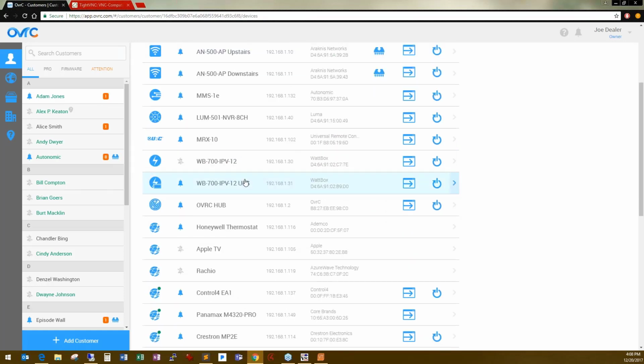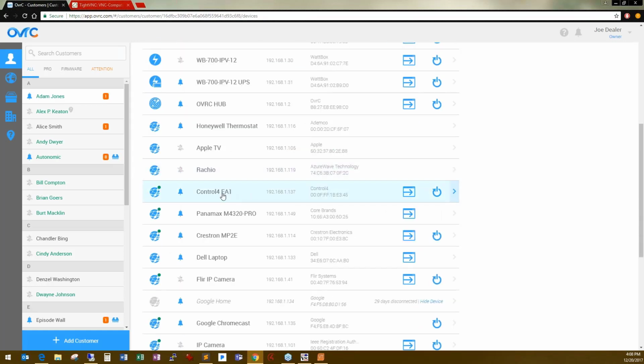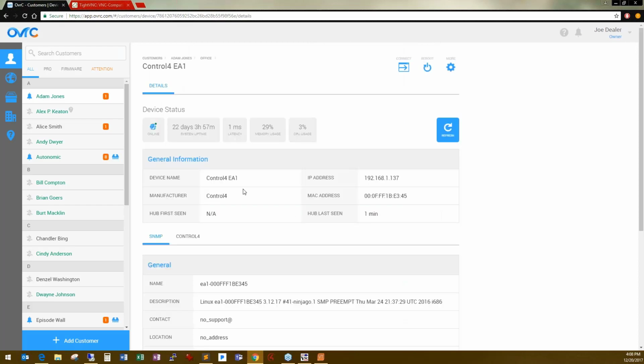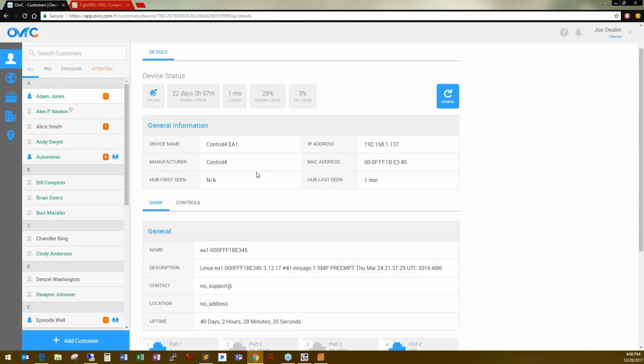So Control 4 is obviously a big one. We have an EA1 on the system here. Again, you can see it's got the little green dot, so I know I have some additional information I can pull out of that. If I click on this, what you see here is we actually get memory usage and CPU usage. That's from the Control 4 EA1. I've got that data because the Control 4 system has SNMP enabled.